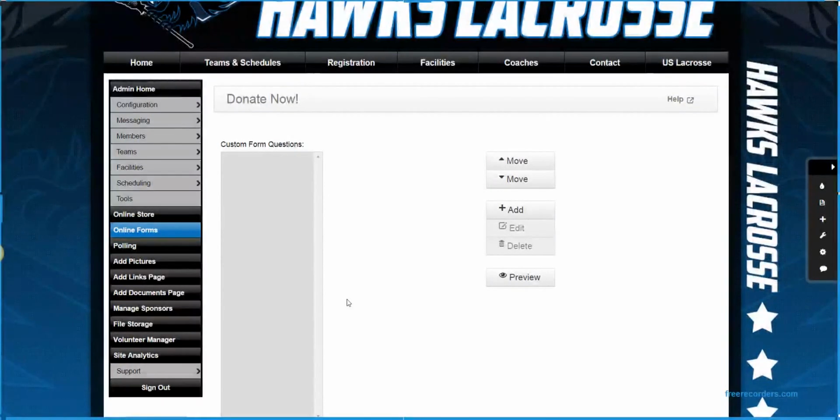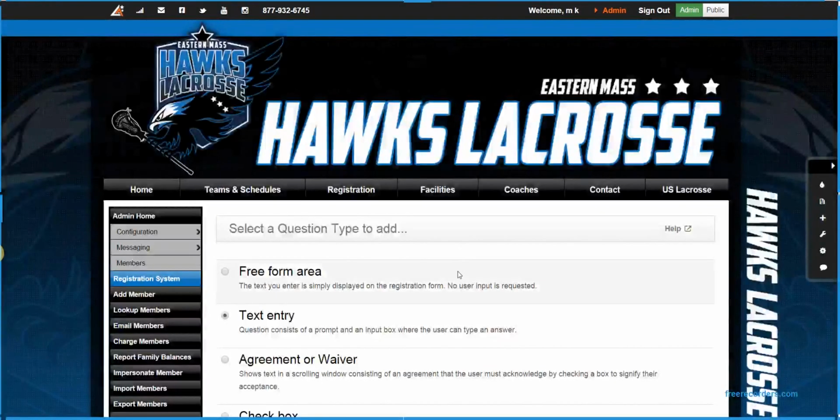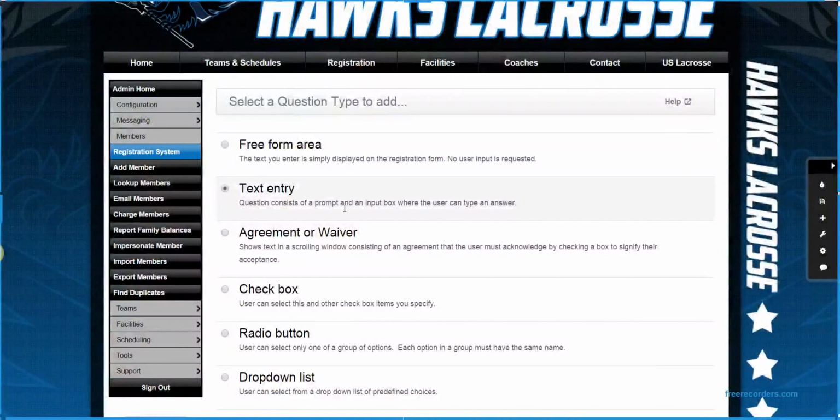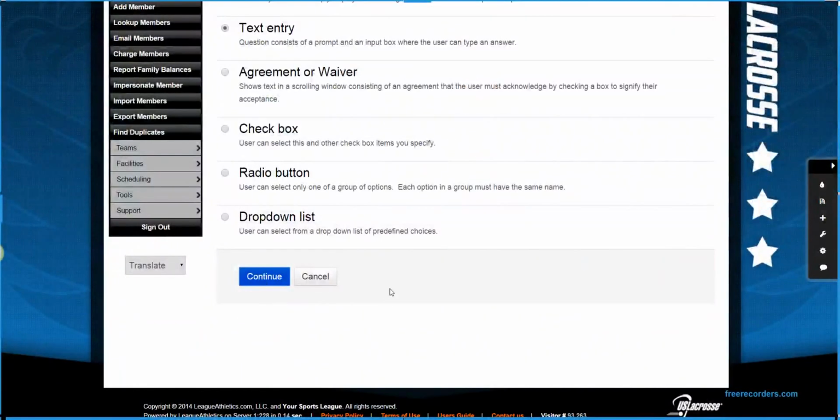Now on this page, this is where we're going to set up our custom questions. So since this is a form, we're not collecting any name or contact information automatically, so we need to add those things. So I'll click Add. I'll select the text entry type question because we want somebody to enter some text into a field, and we'll click Continue.